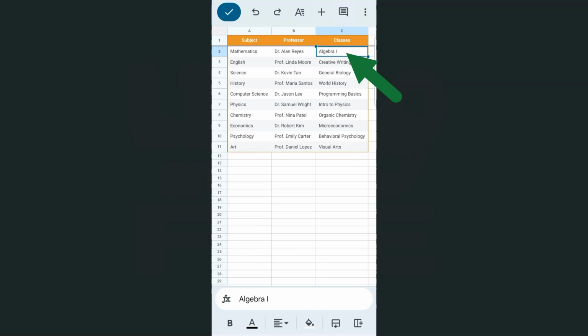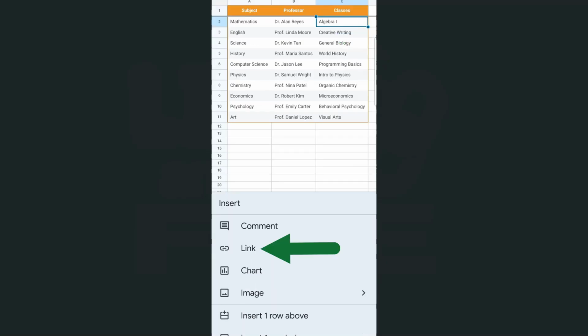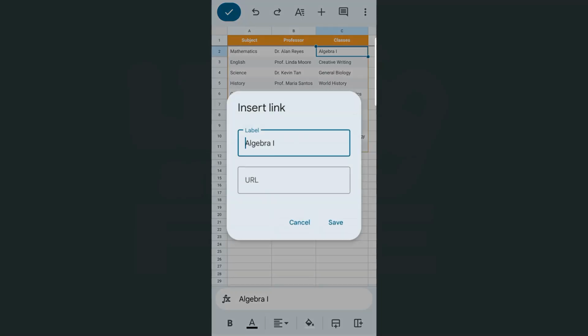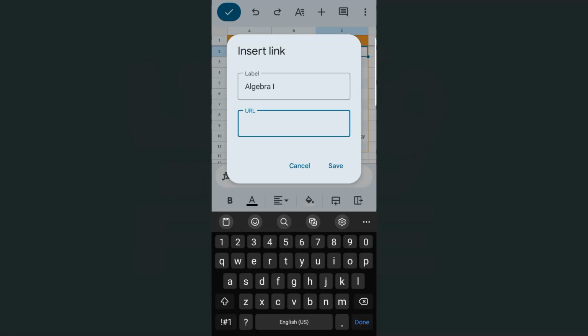And I'm going to do that by simply tapping on that cell, then tapping on the insert tool here at the top and select link. Here we have the label, which is the values or the text that are within that cell. And on the second part, we have the URL. This is where we're going to put in our link. So how do we get our URL?